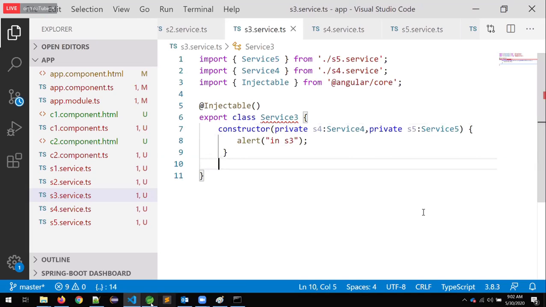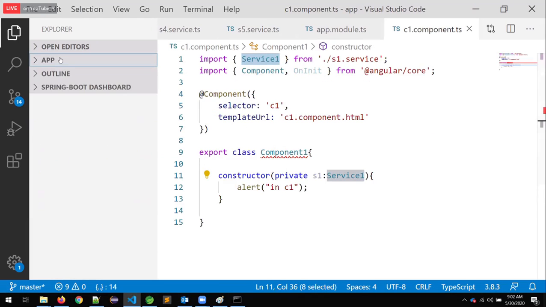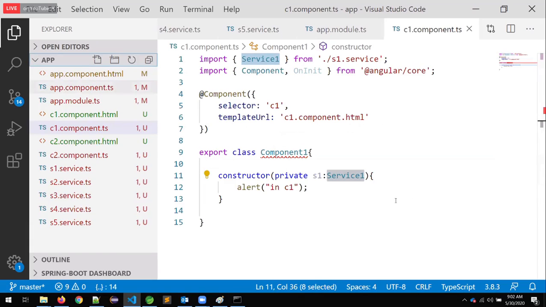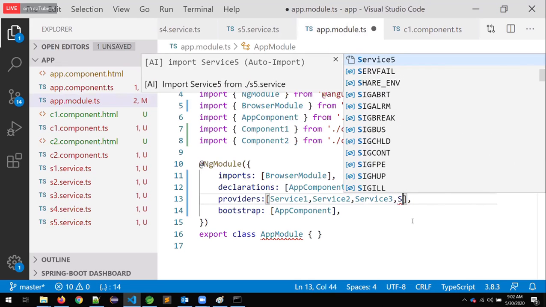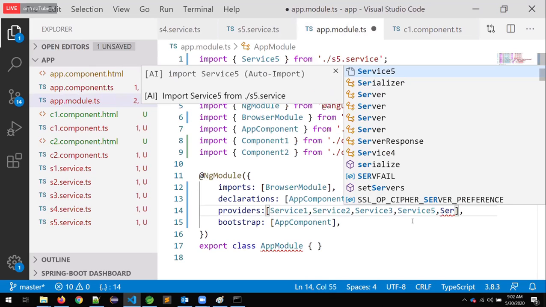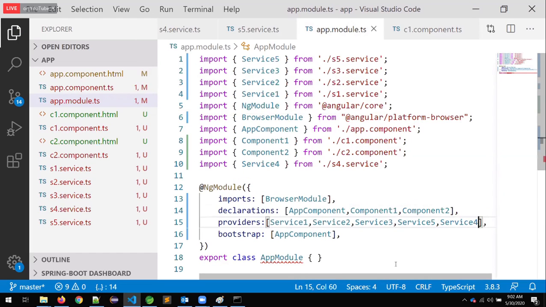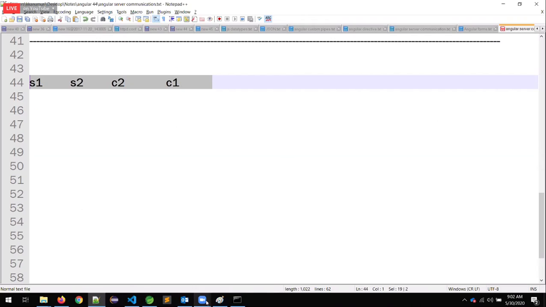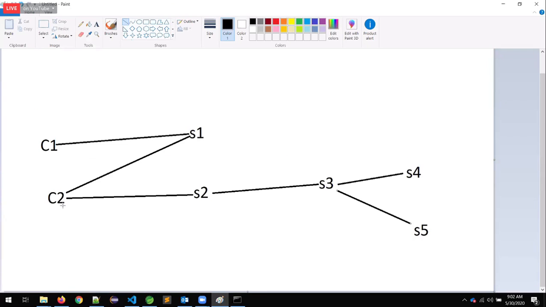Now I am declaring it like this. Let's go to the module and register the services. You can register them in whatever order you need. So everything needed is completed. Now tell me the flow. First, I want to show C1 and C2. This is the order. Tell me the complete flow, sir.